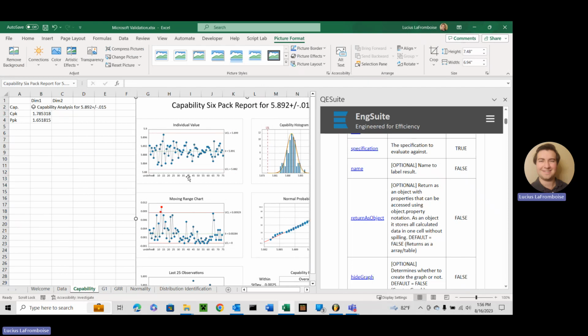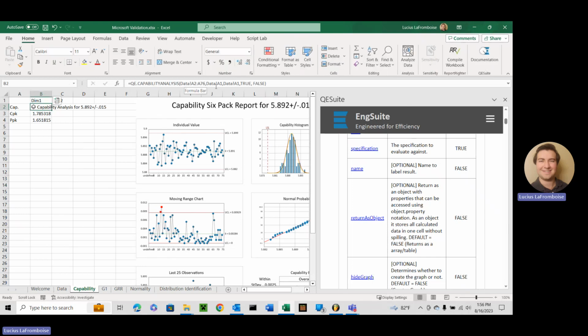And that's it for the capability analysis. So really important things to know. You need your data, you need your spec, and that's about it. Well, one thing I realized I should probably mention is your specification. That's really important. There's only a few formats you can have, so I'm going to show you that right now.